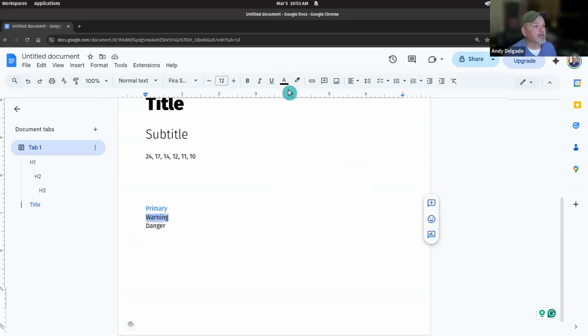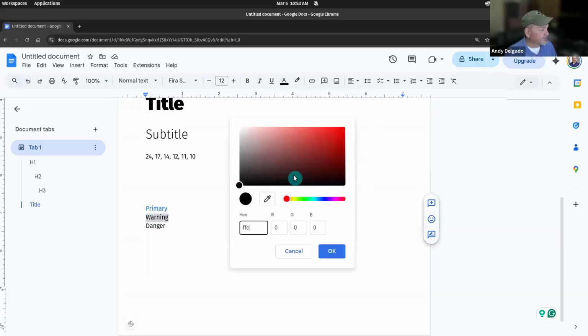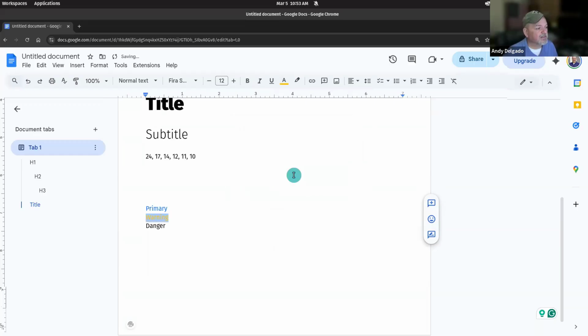So let's go with warning. We're going to change the color. We're going to add a color. And this one is going to be FFC107. That's a great warning color. And then finally, danger is going to be a red.